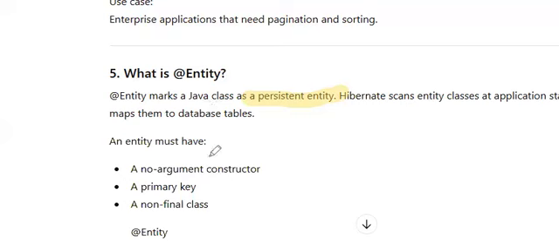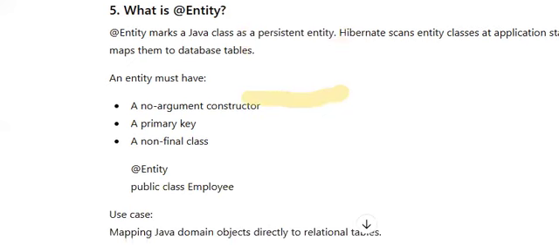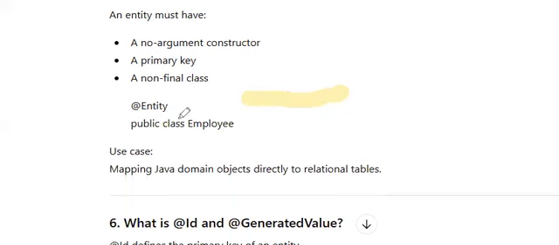Here are some rules for an entity. An entity must have a no-argument constructor, which is basically provided by default by Java. It must have a primary key and must be a non-final class. These are the requirements for the entity class. Here is how we can create an entity class: public class, and over the class we need to add this @Entity annotation. The use case, if you see, is mapping Java domain objects directly to the relational database.